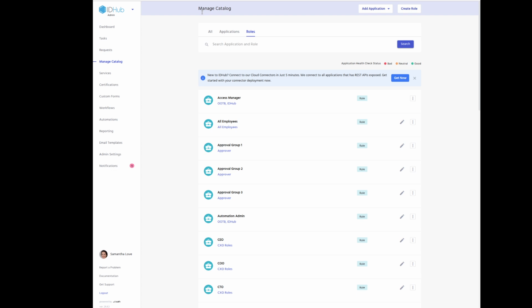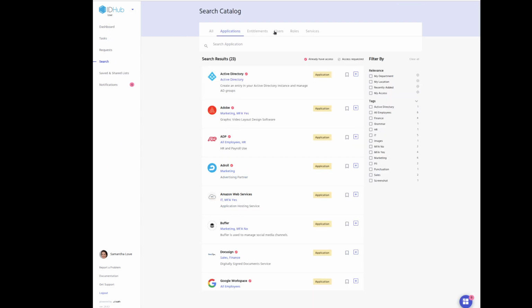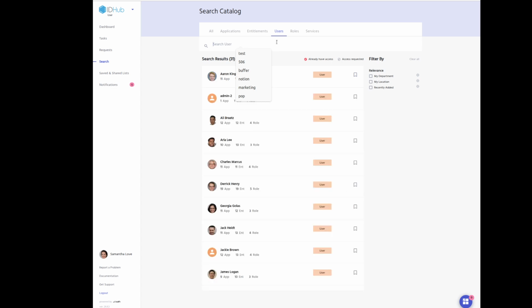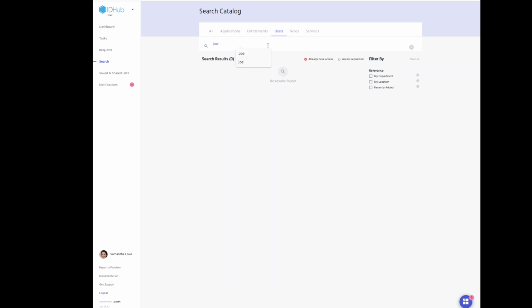That being said, we'll go ahead and navigate back to the search catalog, which is where we will create this user. The first thing I want to do is validate that this user is not already in IDHub. And to do that, I'll just go ahead and search for him. His name is Joe Black. So Joe Black is not here.